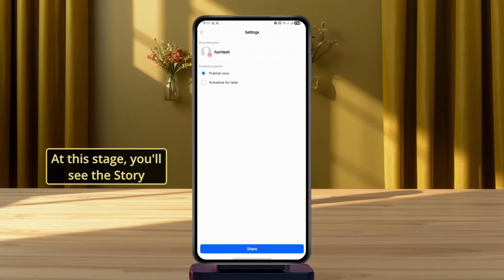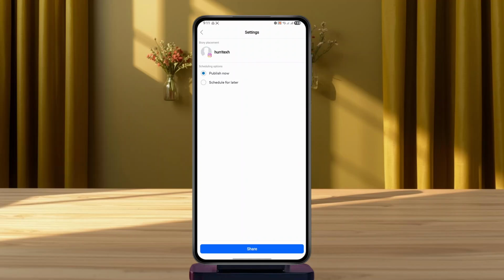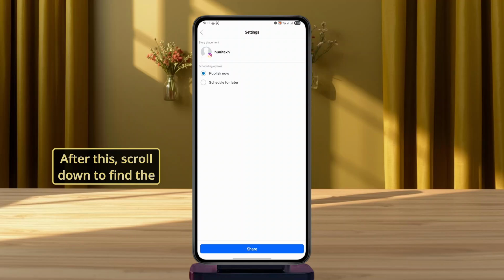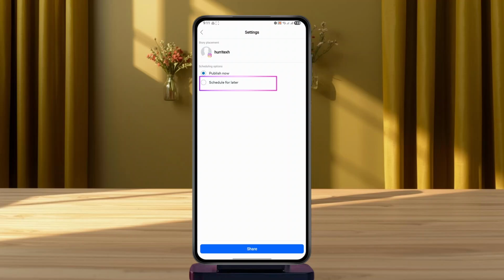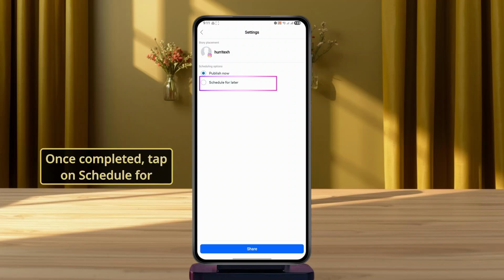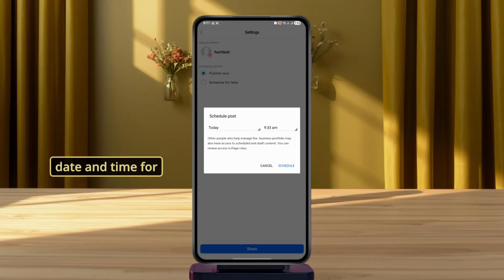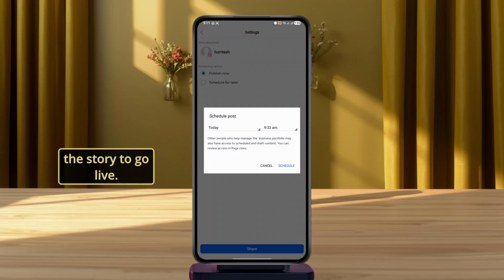At this stage, you'll see the story placement section showing where your story will be posted. After this, scroll down to find the scheduling options. You'll see two choices, which are Publish Now and Schedule for Later. Once completed, tap on Schedule for Later and select your preferred date and time for the story to go live.